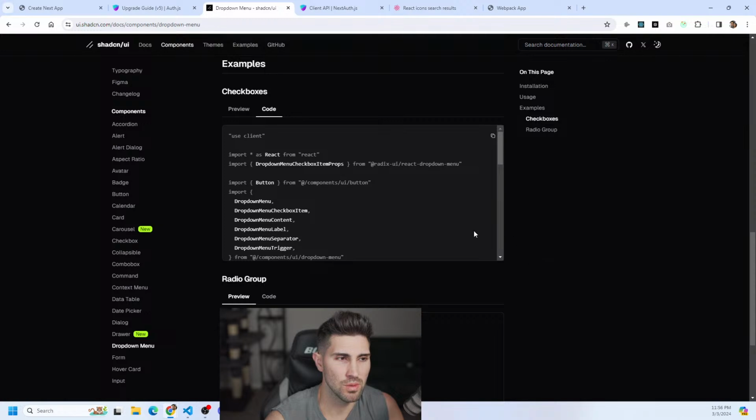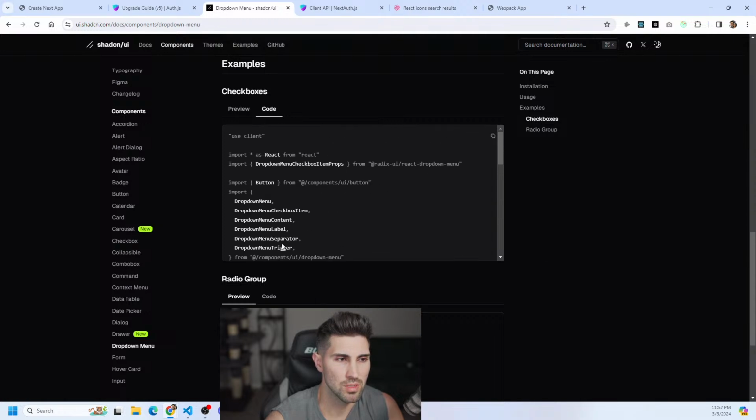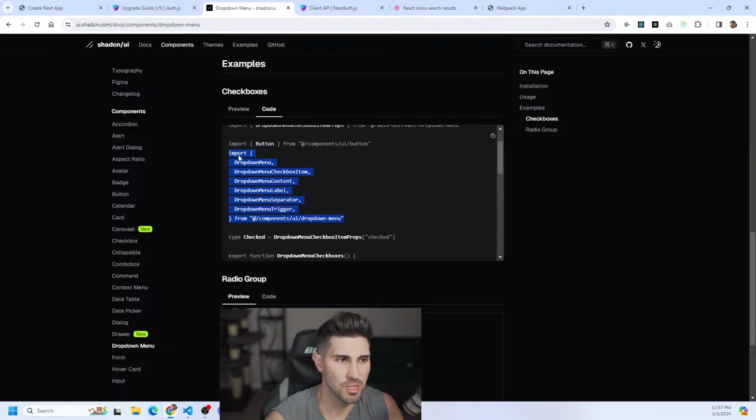Yeah, so we're gonna use... let me just import this drop-down menu.